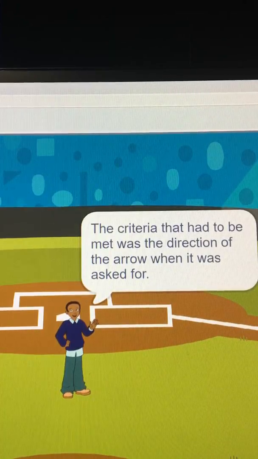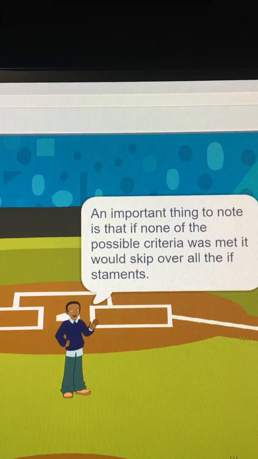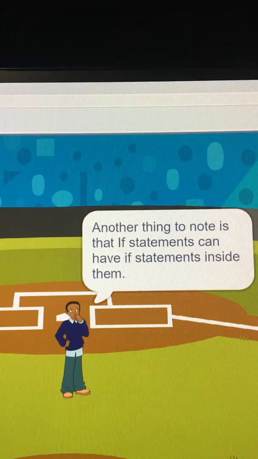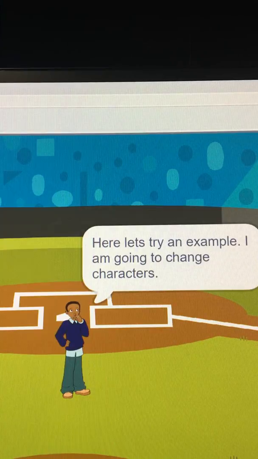The criteria that had to be met was the direction when the arrow was asked for. So I had to press up. That's the only way it would have changed to a baseball field. It's about the timing of the script. So if you didn't press in time or meet the if statement in time, the background would still be white.